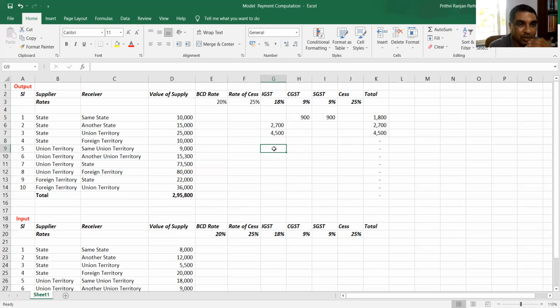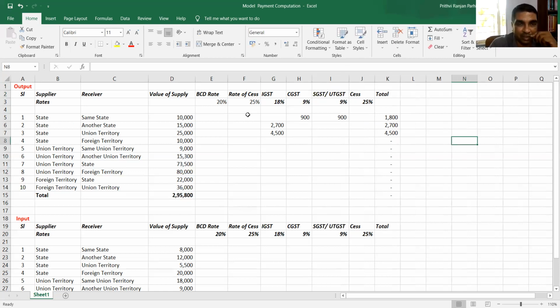Fifth case. UTGST plus CGST. Okay. So we'll do one thing. We'll write down SGST or UTGST. So any one of them will be applicable to the registered dealer, to the supplier. Fine. So fifth one is how much? Union territory to same union territory. So what will be levied here? UTGST plus CGST. So what should I link?